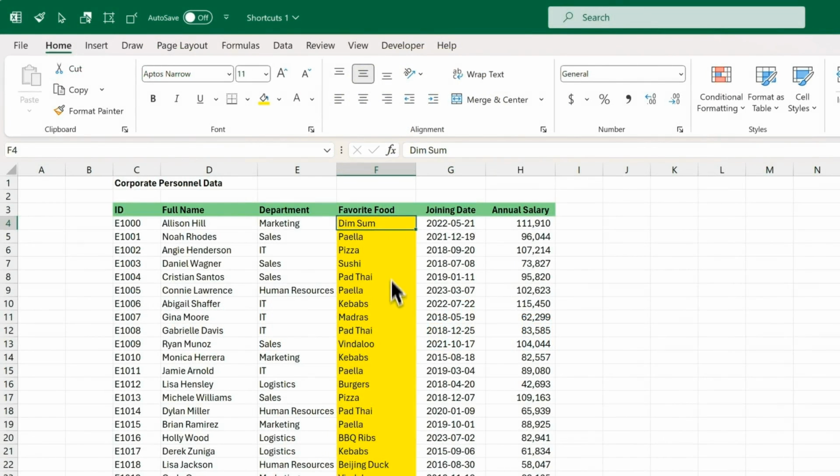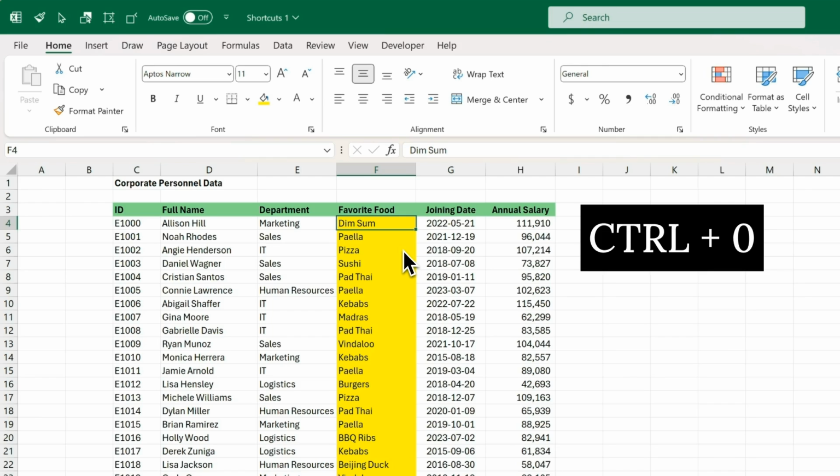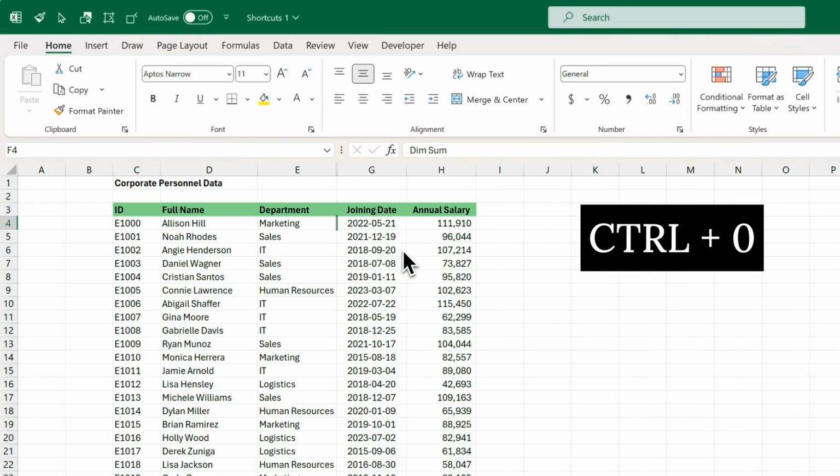Now we have this column in yellow. What if we want to hide this whole column? All we do is press Control and 0, and that hides the column.